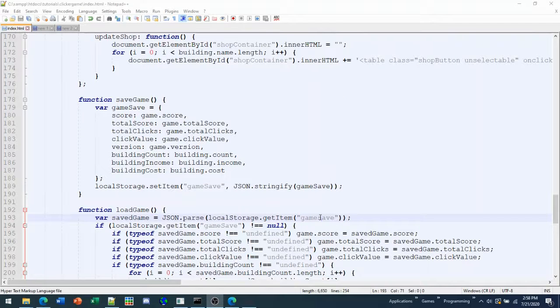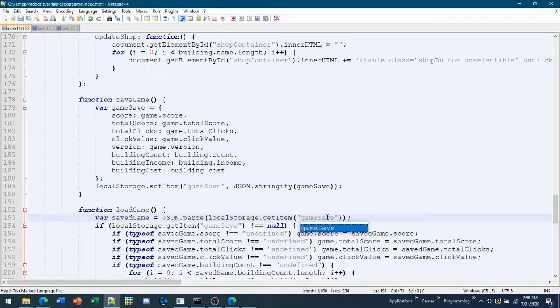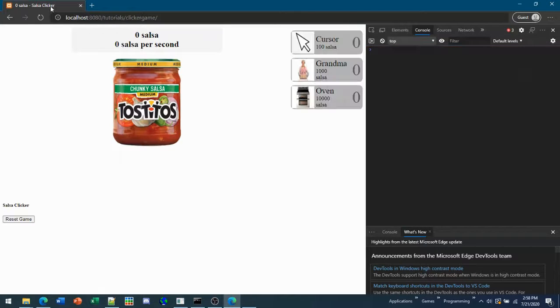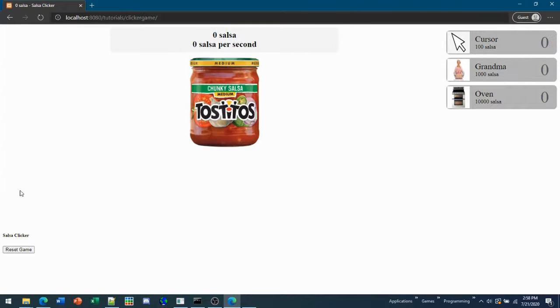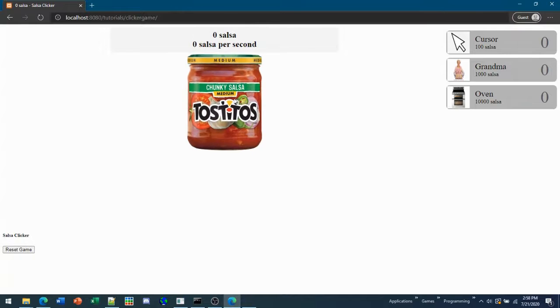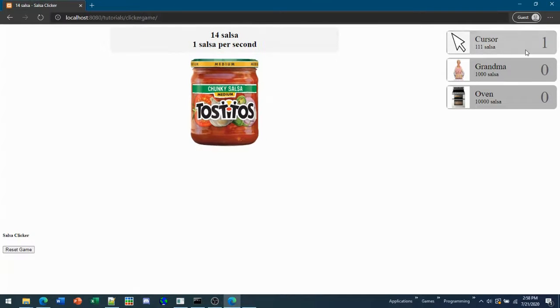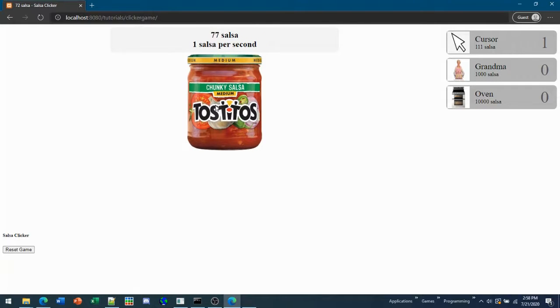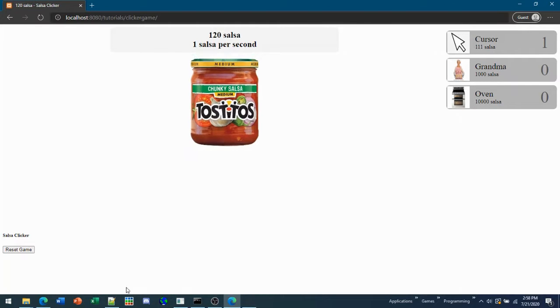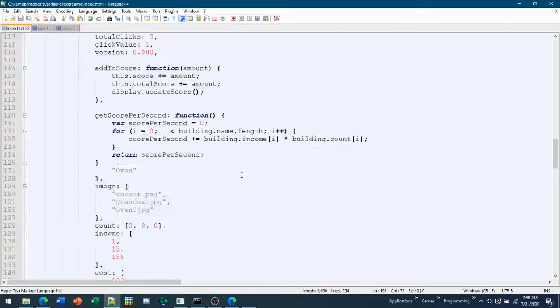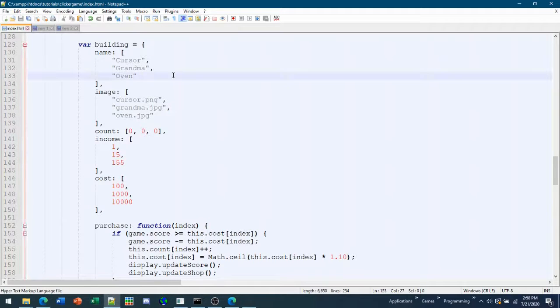Okay, so I think I found the problem, which is I didn't capitalize in the game save. So if we refresh, let's reset the game. If I'm clicking away, if I add to score, as you can see, that works. Okay, I'm going to show you one other thing, or show you how easy it is to add new buildings.